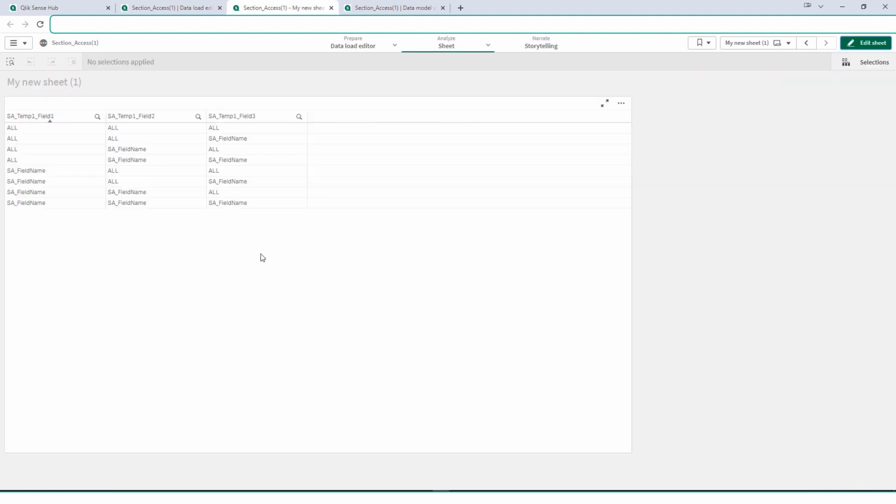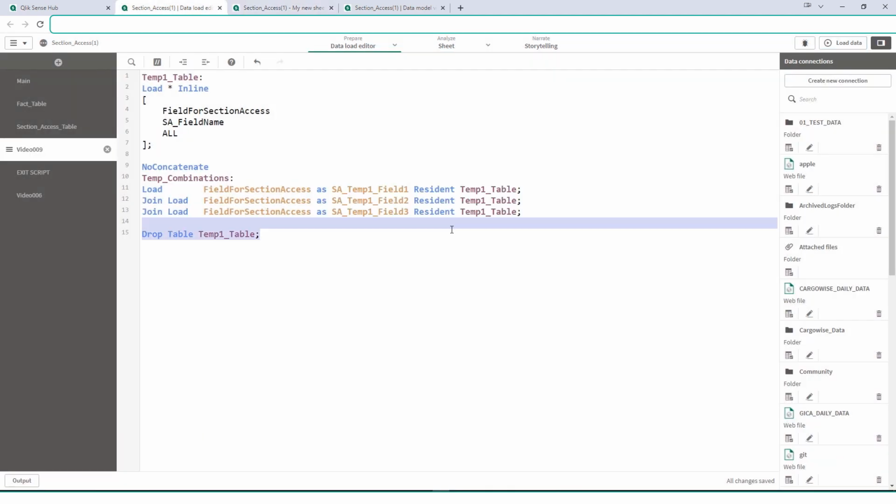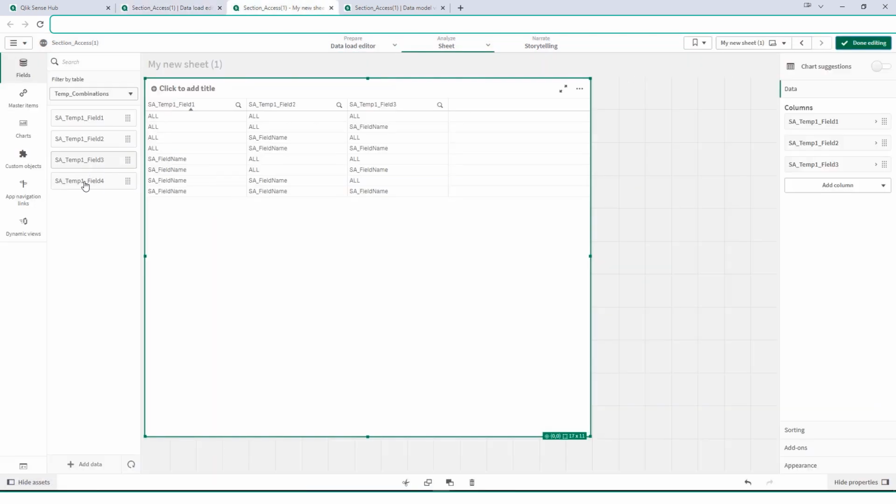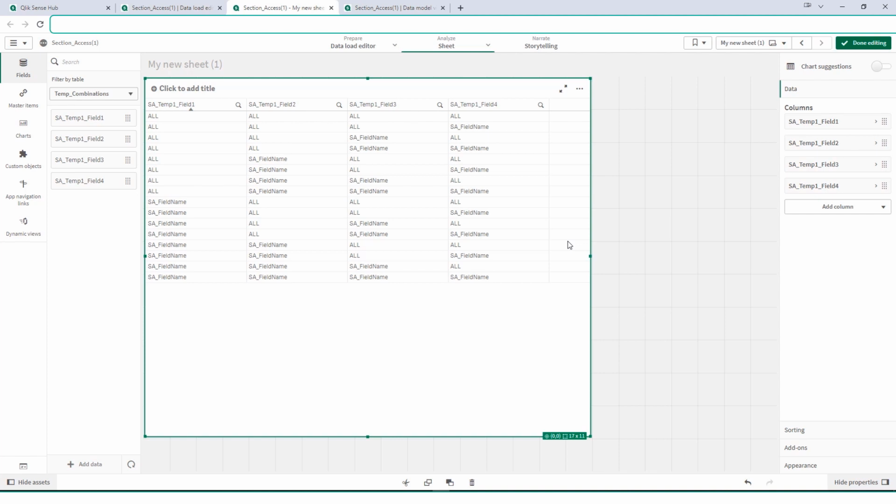Now our objective is to replace this SA field name with the actual names of the fields from the data model or our application. Let me write down the 4th one here as well. I will load it and add the 4th one here. So we now have 16 combinations.